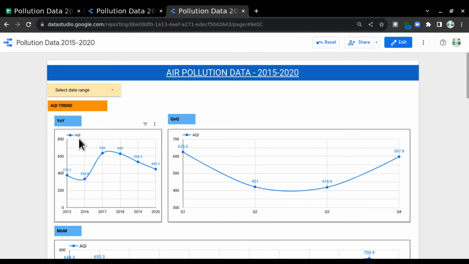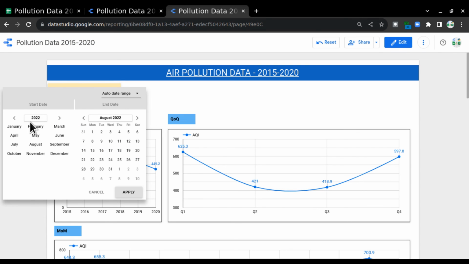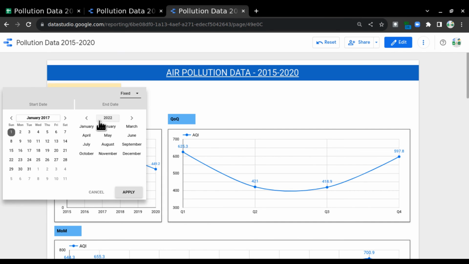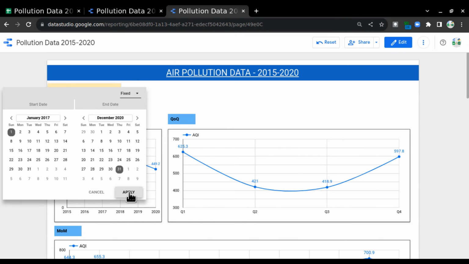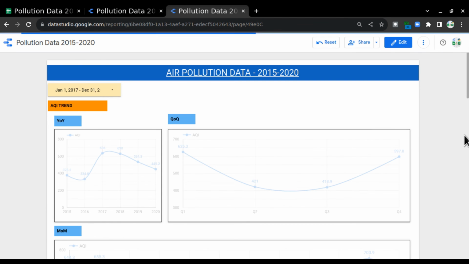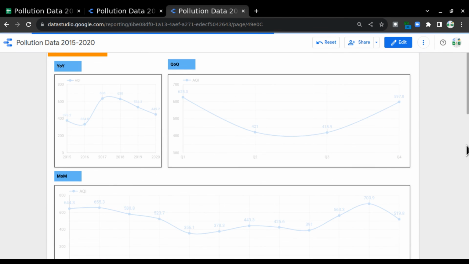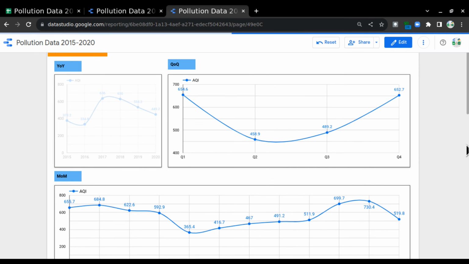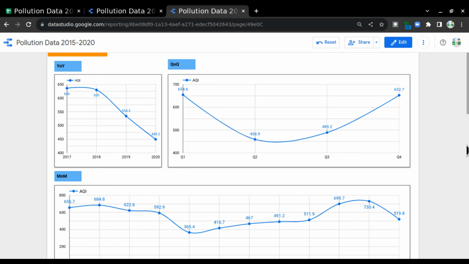So this is a very basic dashboard that I've created, and if you want, you can just try it out once. If I pick 2017 January 1st to 2020 December 31st, I'll just click apply, and the complete data will change. For that particular time period, all the numbers will change, everything will change, and the user will get to know what's happening, right? So it is very important to create a story.